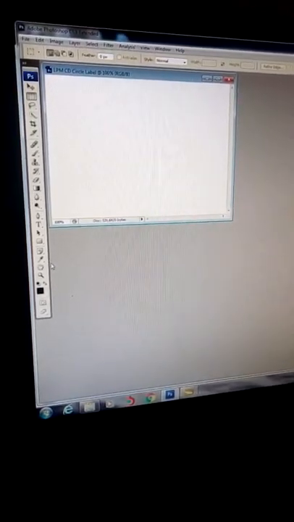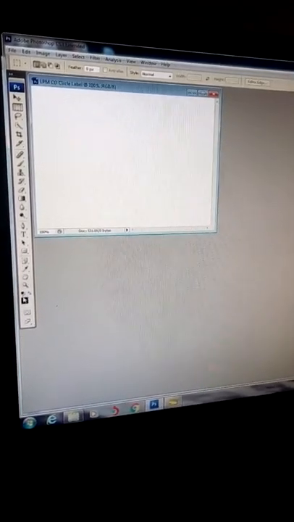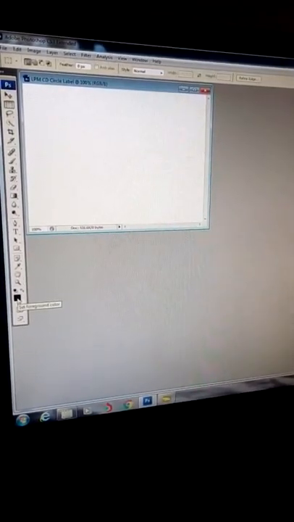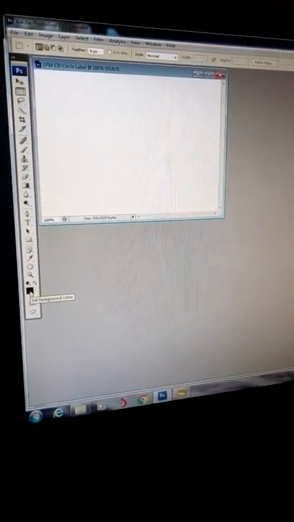Okay, so I'm doing a tutorial for Adobe Photoshop CS3. It's an old software program, but I'm still using it. I'm going to create a label. I haven't used this in a long time, so I just wanted to do a tutorial just to see what I know.